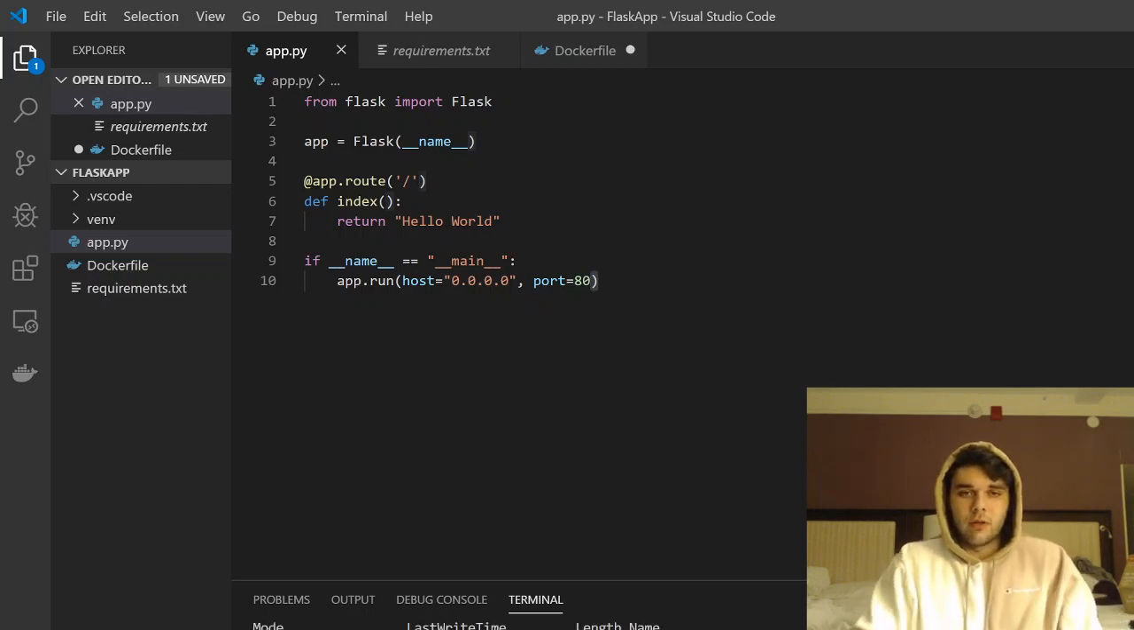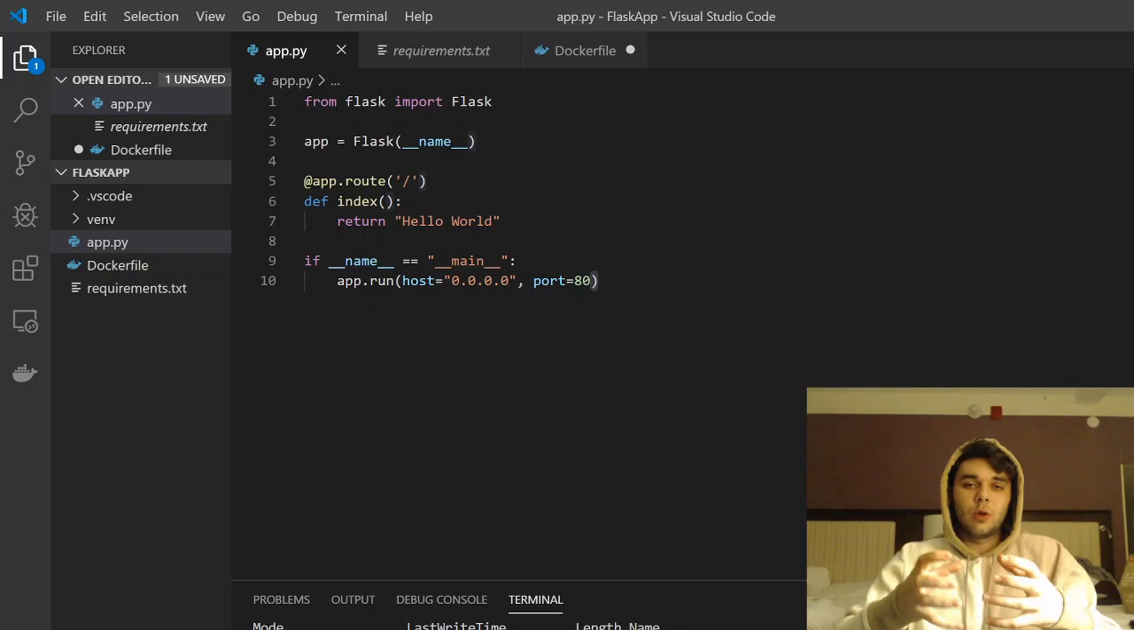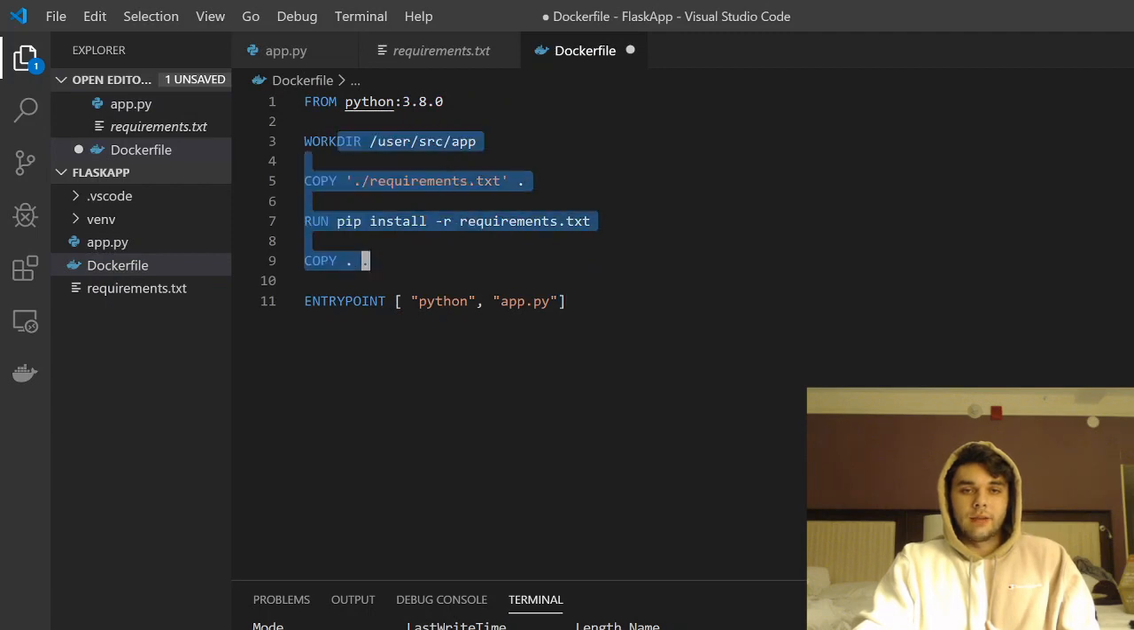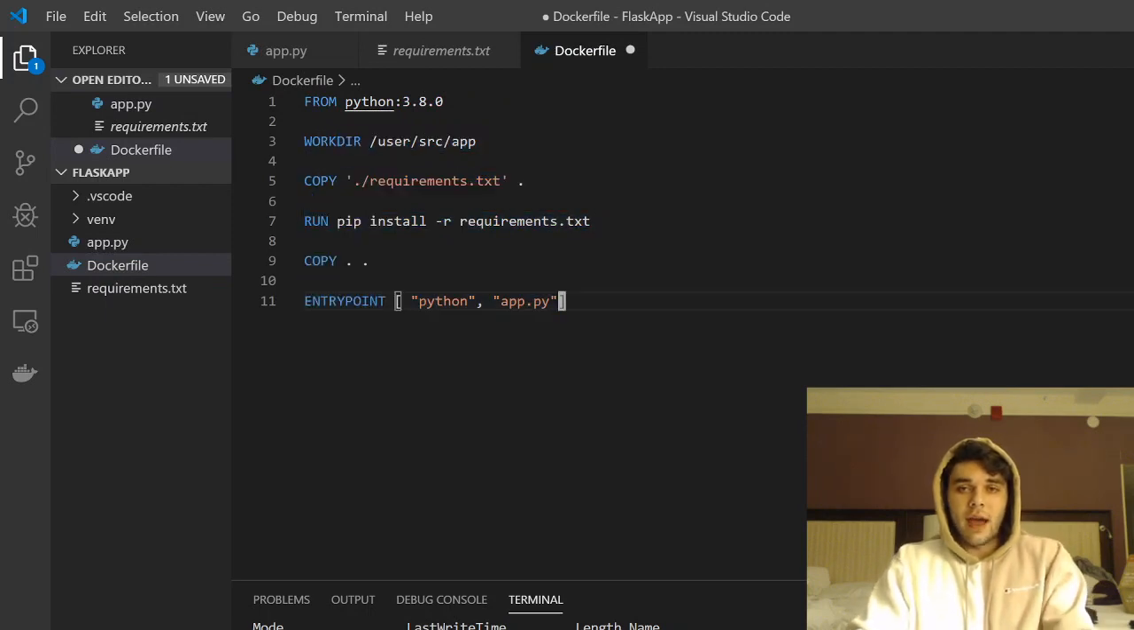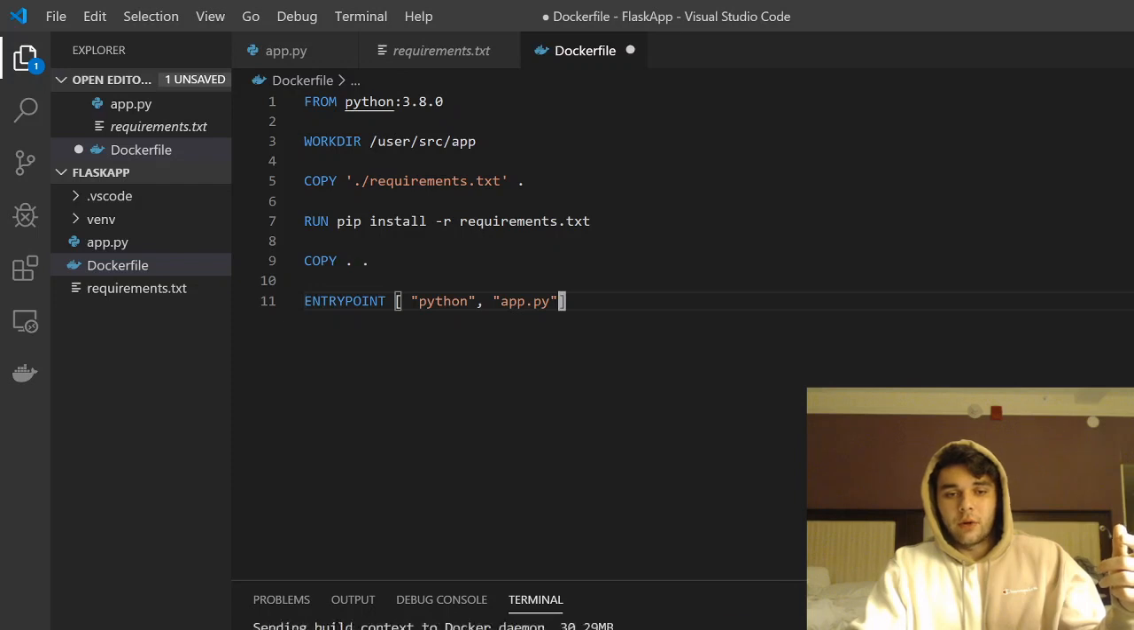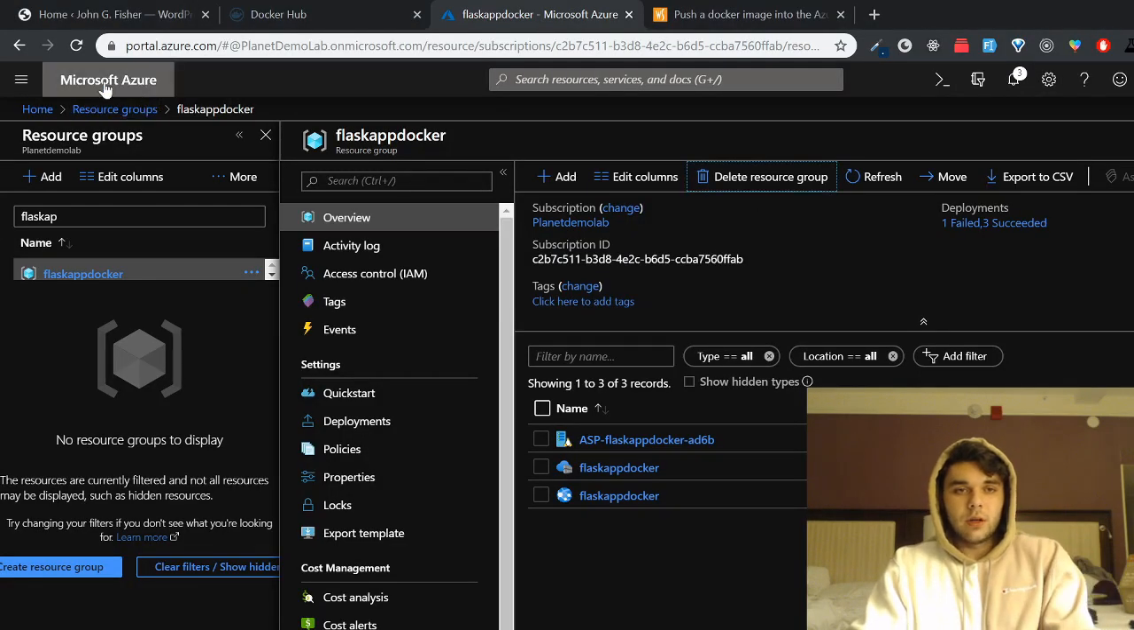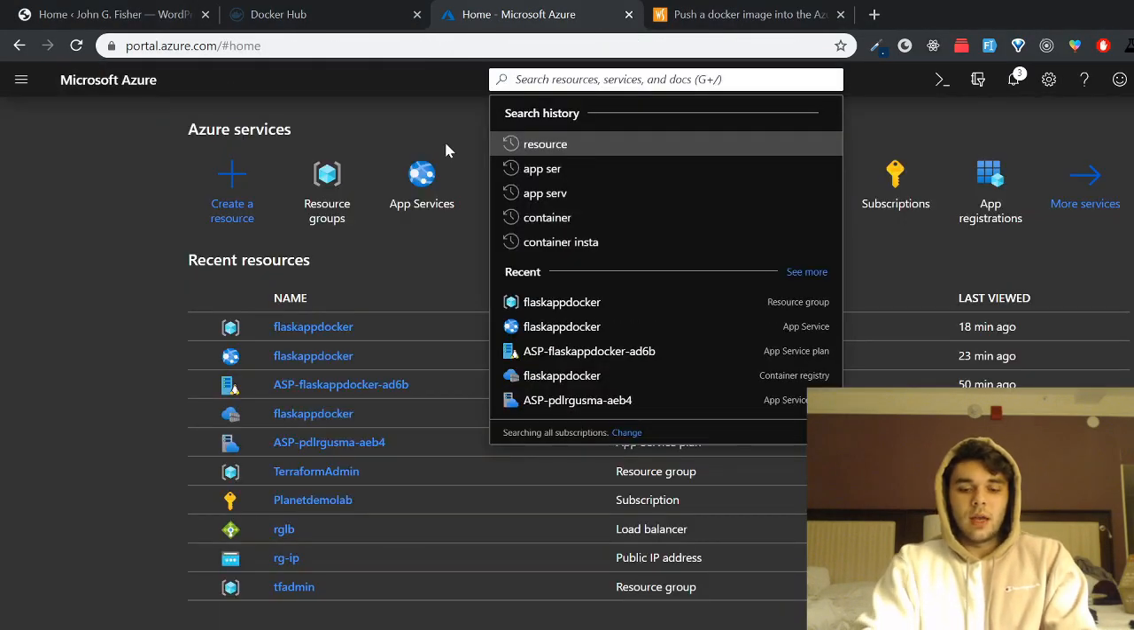Now we can do that, and hopefully this is going to work for us. What it should be doing is pulling down that initial Python 3.8.0 Docker image, which might take a little while, and then it's going to run and execute these commands. While it's doing that, we're going to flip over to the Azure cloud, and that was faster than I thought. Okay, so we're going to flip over to the Azure cloud, and what we're going to do here is create an Azure Container Registry.